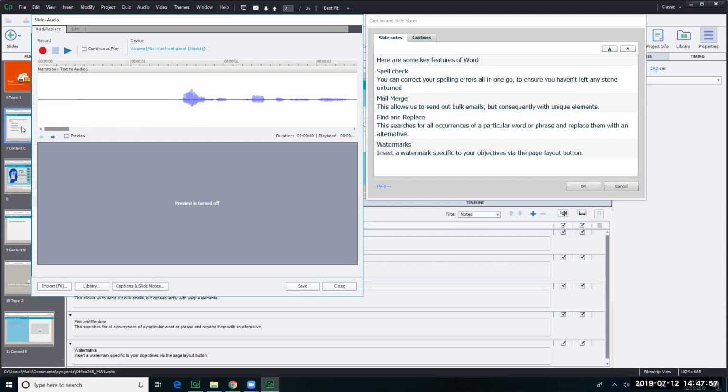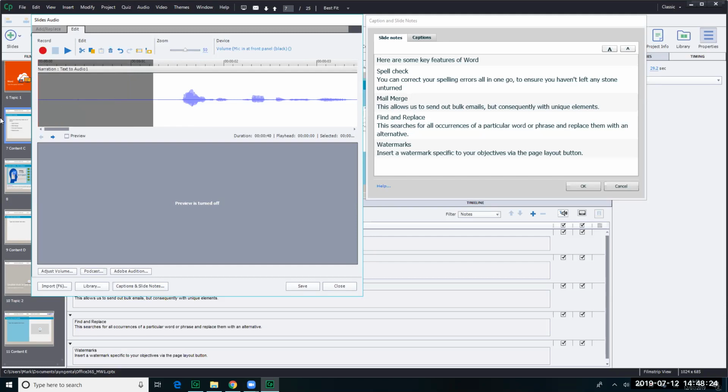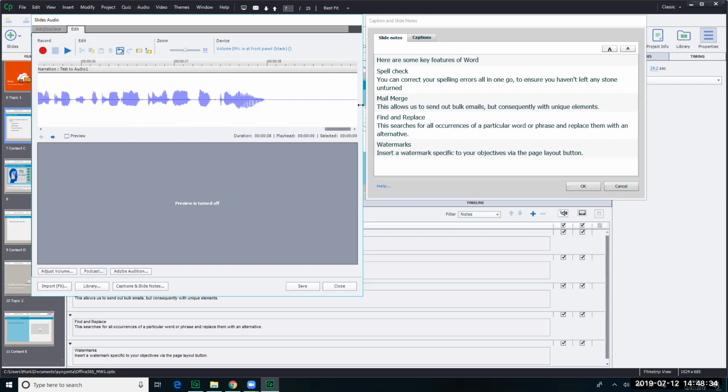Okay, so let's imagine we're happy with that. What we would then do, if we want to make a couple of tweaks, chop out a few hesitations, or just top and tail it a bit, is go over to the edit tab, okay? When you're in the edit tab, you have the ability to click directly into a sound file and then hit the bin to delete it, and that just chops that bit out. You can't do that on the add and replace tab.